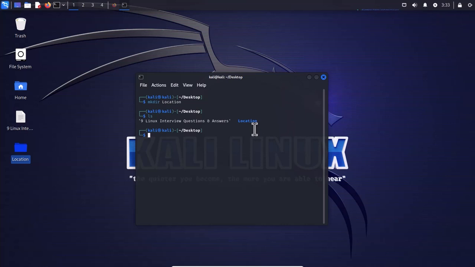So for changing the permission, what you actually need to do is you need to go to that directory. For example, right now we are inside a desktop. We'll go inside our location directory. Okay, sorry, the spelling mistake. So as you can see, location, and this is the correct directory. So now we'll exit it.